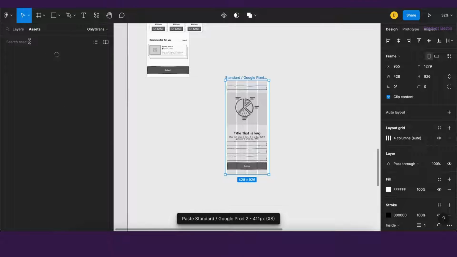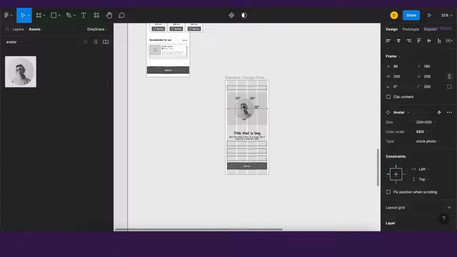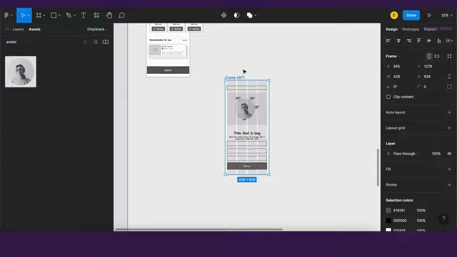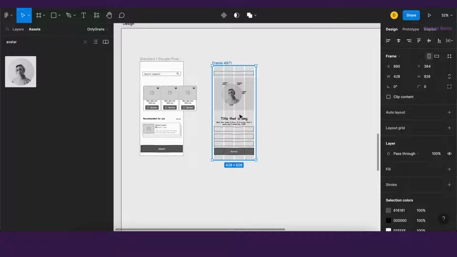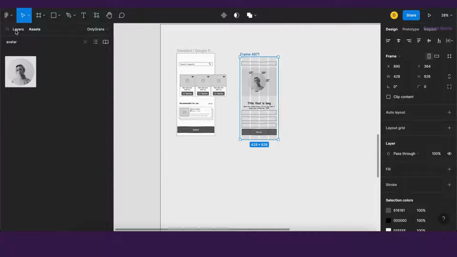And in that, I'm going to add maybe an avatar. We have an avatar over here that I could just drag in here. Make that a frame, so that could be your second frame, and of course change text or other stuff based on whatever you think suits best.